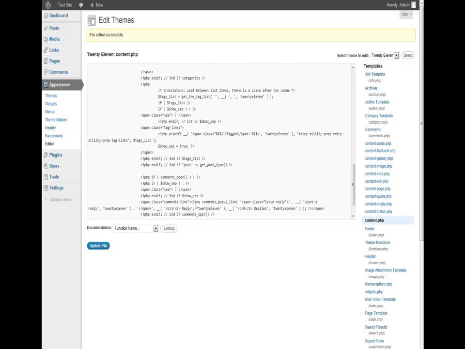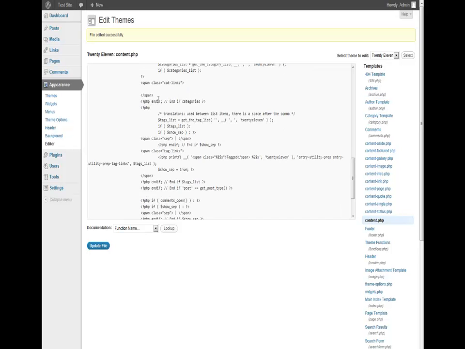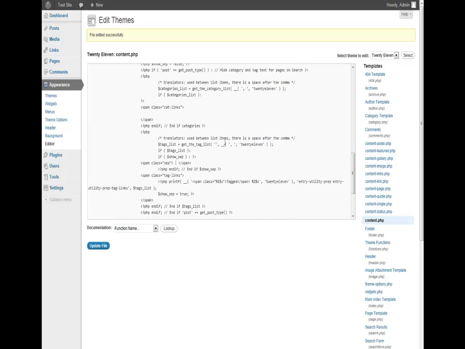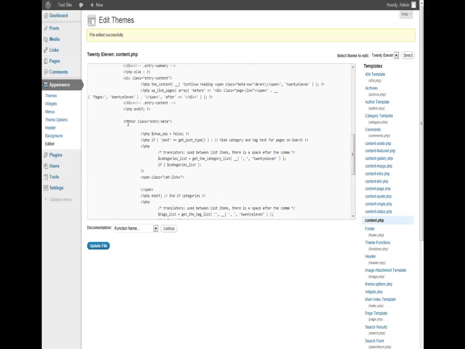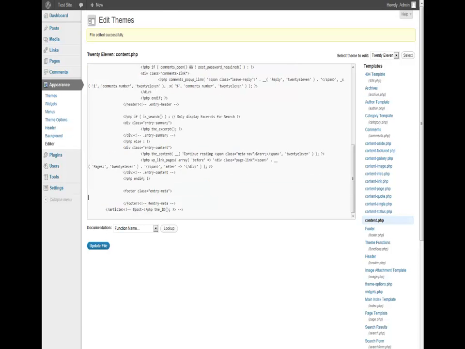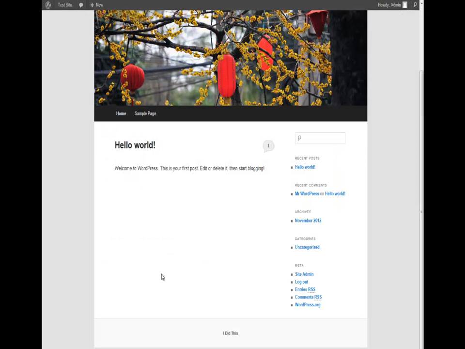So what we're going to have to do is get rid of pretty much all of this here. Because here it will list the tags. Now this post hasn't got any tags, which is why there's nothing there. So what we want to do is go here. See where it says footer class entry equals meta. Put your cursor below that, scroll down to just above where it's slash footer. Delete everything, save. And there you see it's got rid of all the bottom.